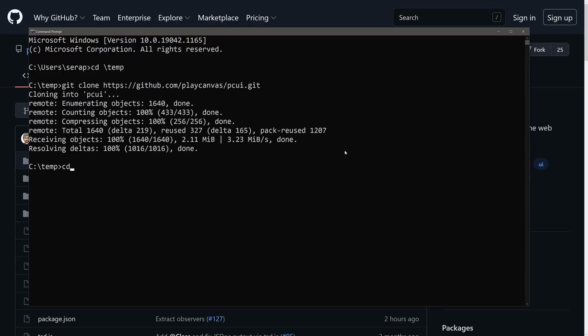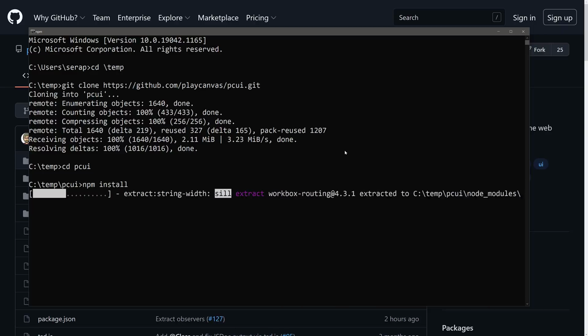And then we just basically change into that directory, PCUI. And then we're going to do an NPM install. NPM stands for Node Package Manager. It's sort of the glue that holds Node together. Node is a JavaScript runtime, I guess we could call it, and development framework. So we're going to let the install do its thing. This is basically pulling in all of the dependencies that are needed here. I'll pause it. This isn't the most exciting thing to watch.